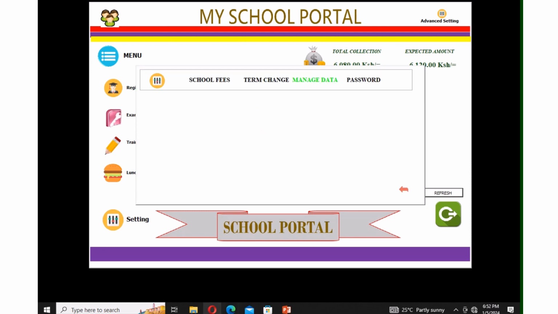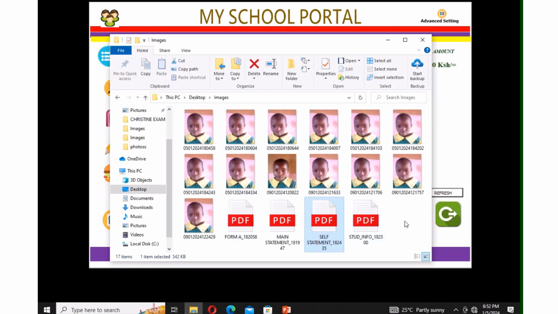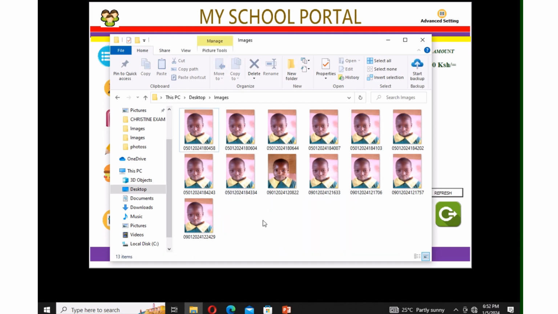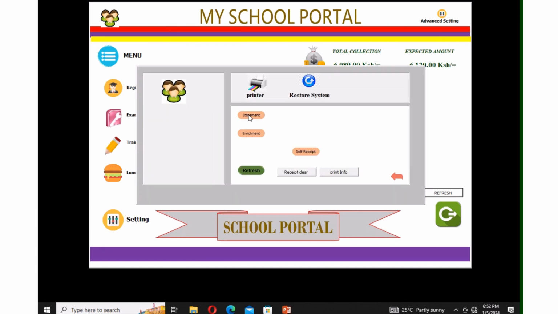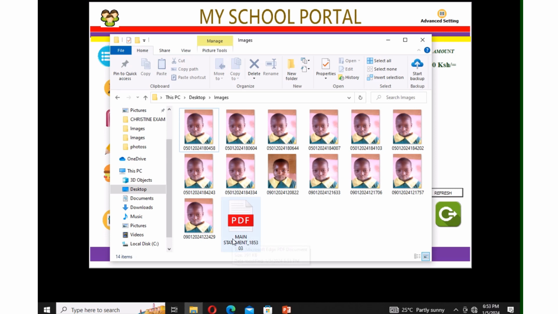So now we need to go to the computer. We delete these things because we want to see. So here is where our PDF will be sent. So we go to manage. We want to print the statement. Do you want to publish the school main statement? Yes. It will be printed. It will be converted to PDF so that you can print using a printer.